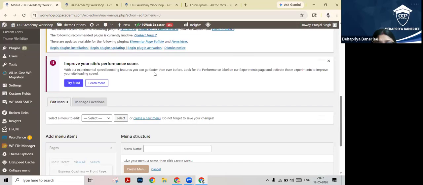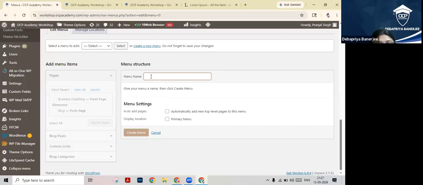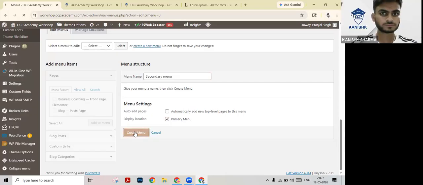Suppose I want to create a secondary menu. So I can just add here secondary menu. Okay. Where I want to display it, I want to display it in place of the primary menu. Okay. Clear? Create. Yes, ma'am.